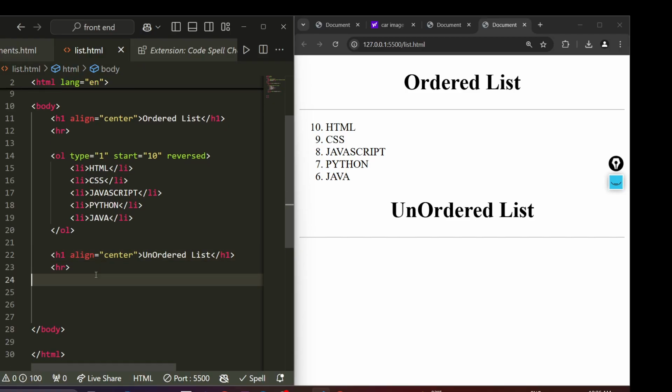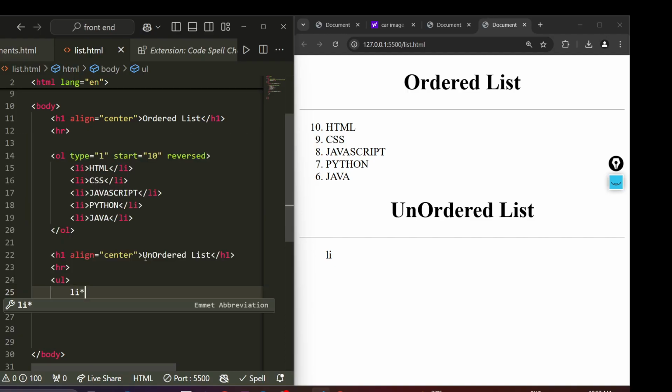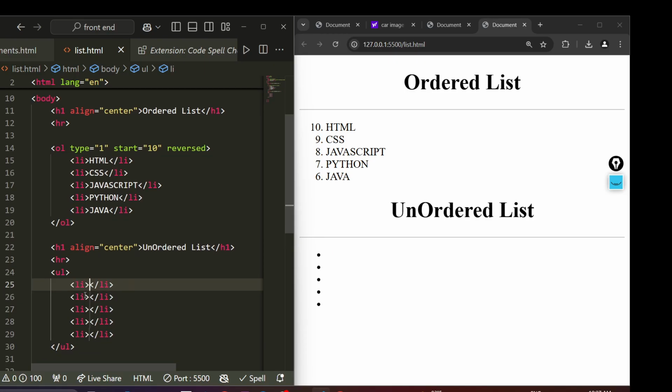Okay guys, below the horizontal line I need to display the unordered list. Unordered list starts with UL. Inside that you need to take LI, nothing but list items. So however many list items you want, you can do like this. Shortcut is LI*5. See, 5 items are created. So here you can mention whatever items you want.